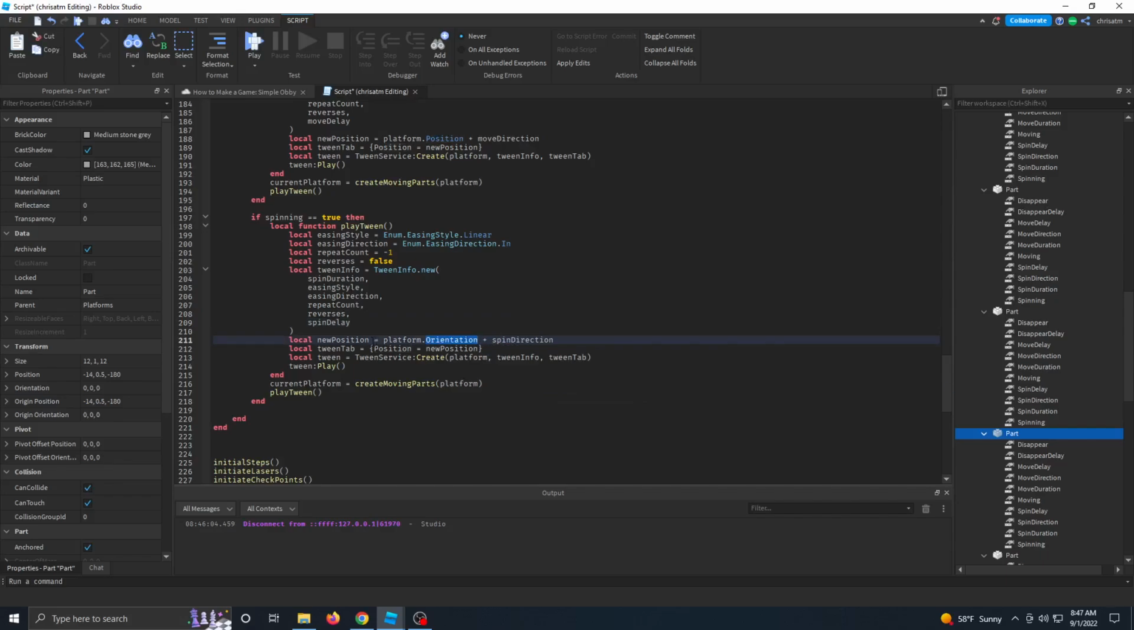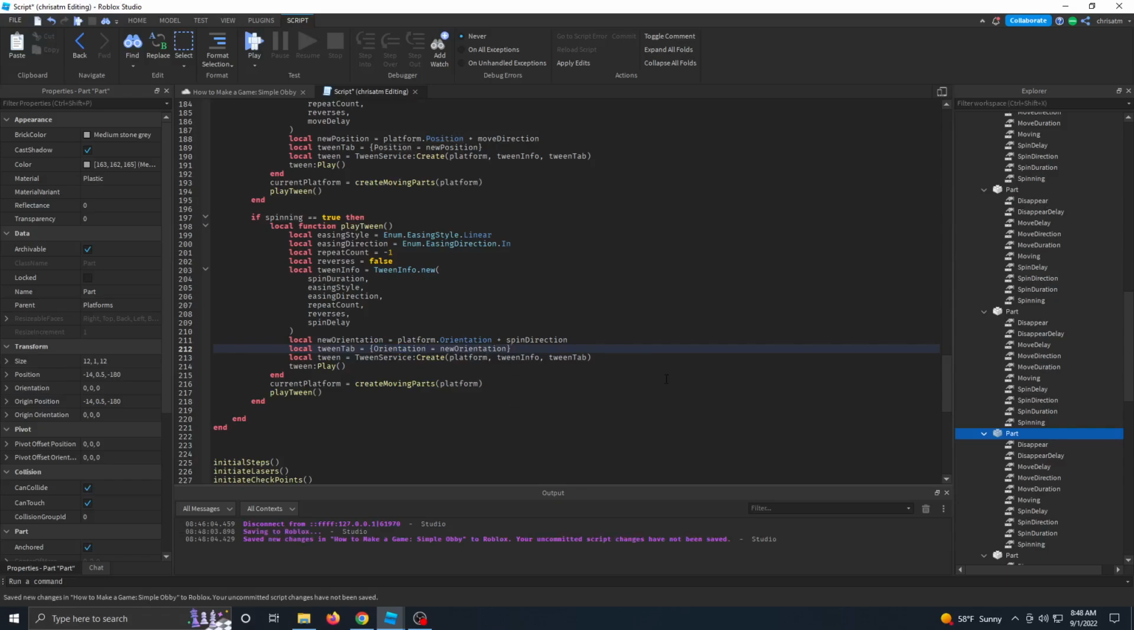And I'm going to copy and paste this. I'm going to change this variable to new orientation. And you can see this new position got underlined. So I'm going to change this new position to new orientation. And I'm going to change this position here to orientation. And so now if we Control S to save, go play and see if this works.